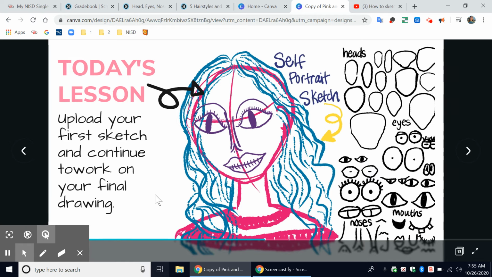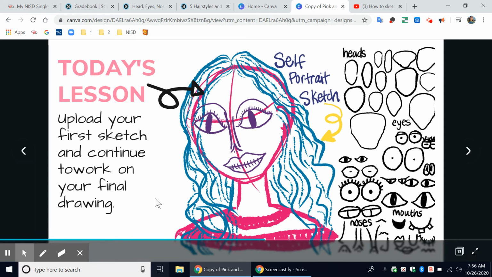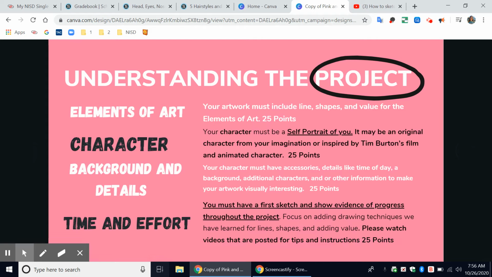Here's an example of what a self-portrait sketch should look like. We went over this last week, and you were also asked to upload your first sketch. If you did not do so, please do so today, so that way you can get a great grade. Now let's go over understanding the project. So here is how you are going to be graded for this assignment. Each of these sections is 25 points each, and it adds up to 100 total points.